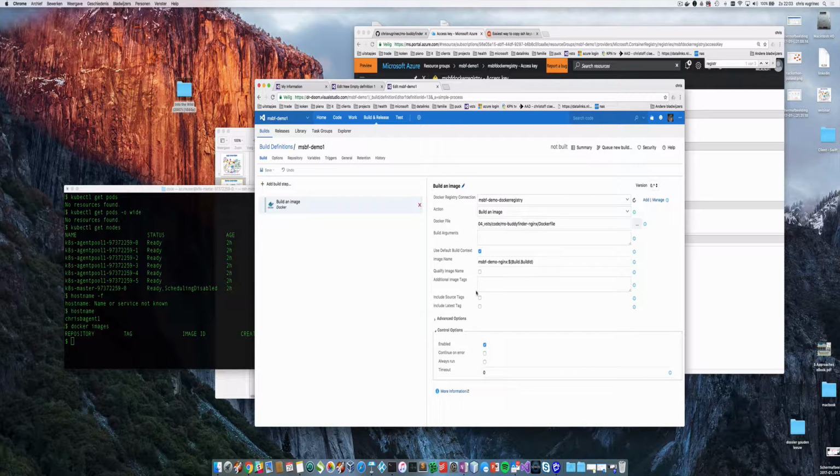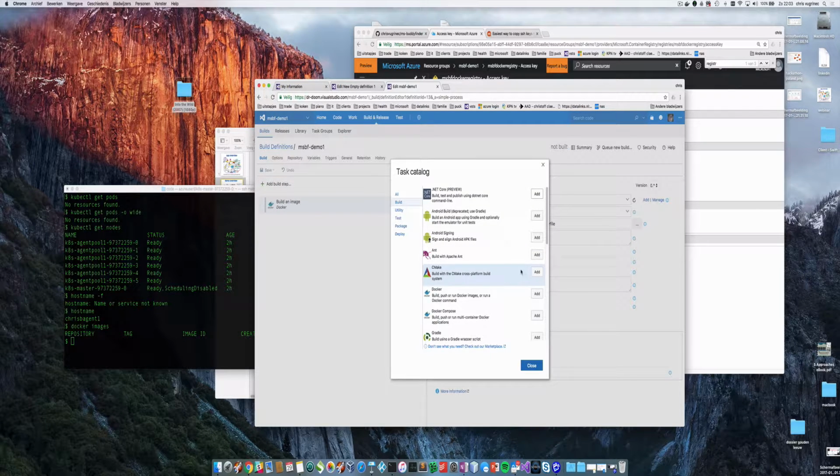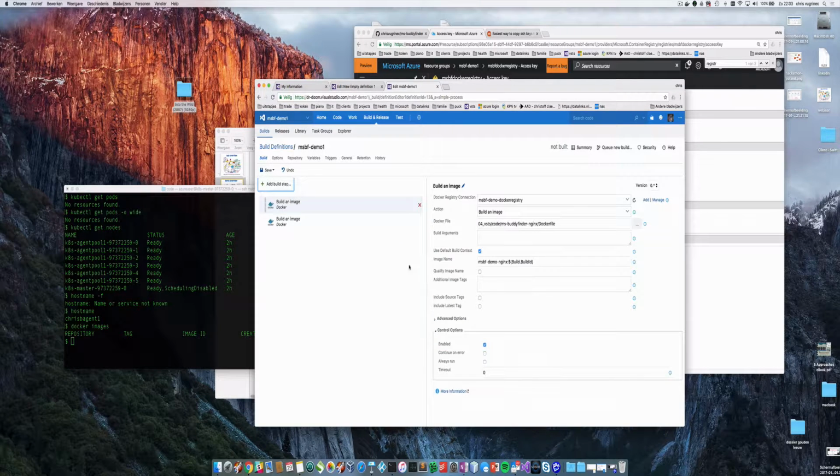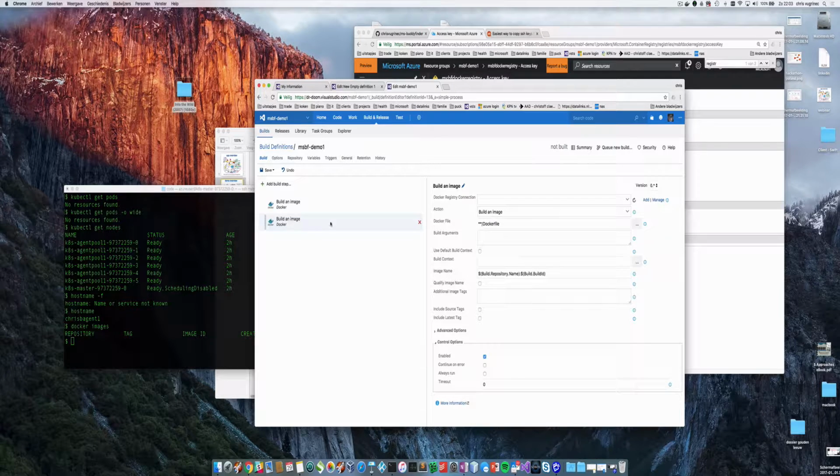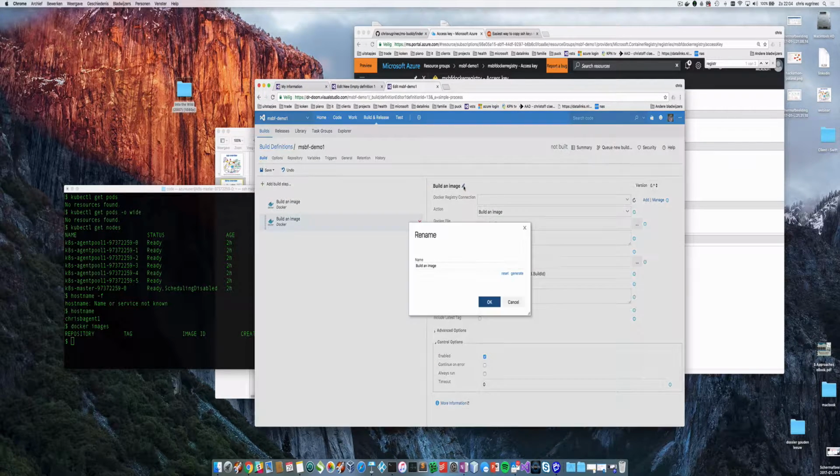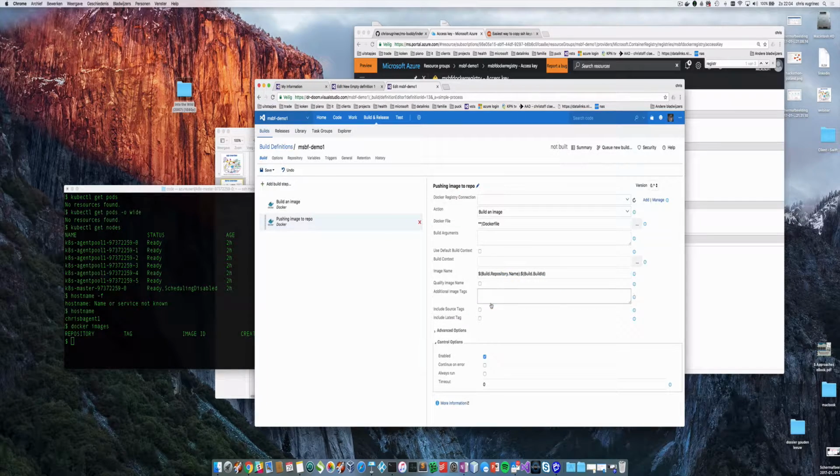The next step what I would like to do is, once I've built this Docker image, I like to push it to the Docker registry. So I'm adding another build step, and I say add, close, and I'm saying it's not build an image. This is called pushing image to repo. Okay.